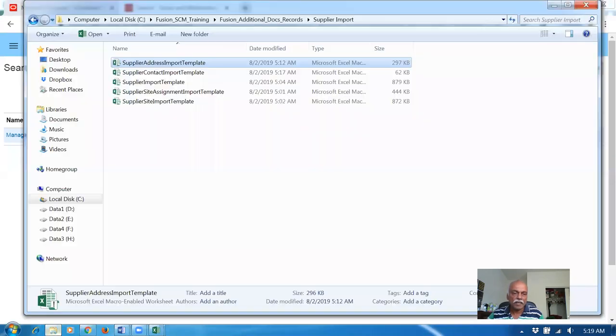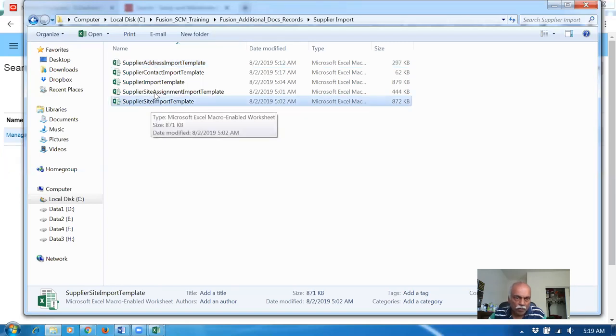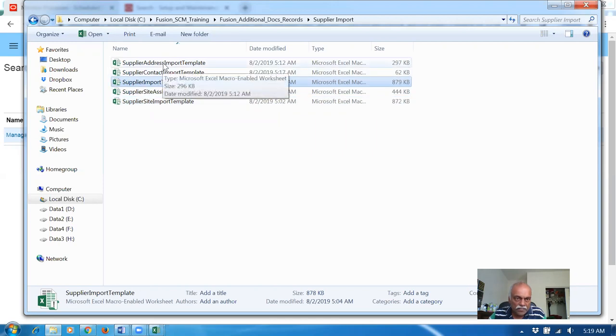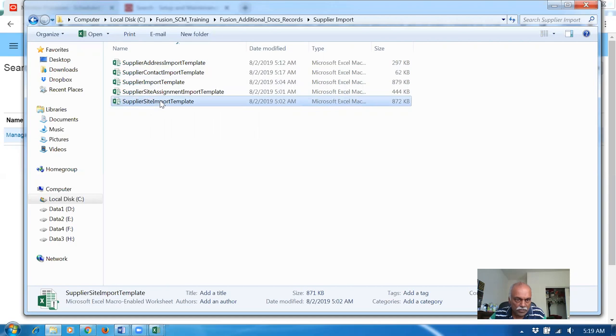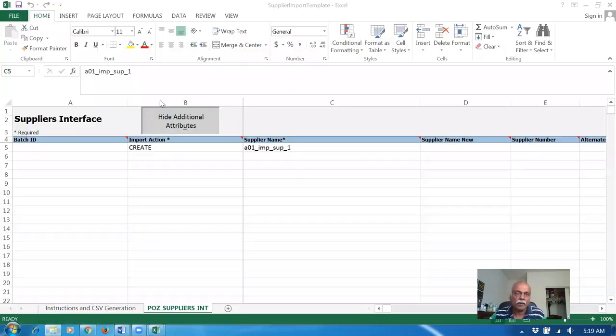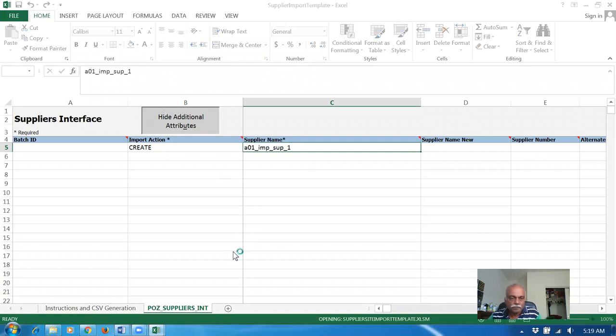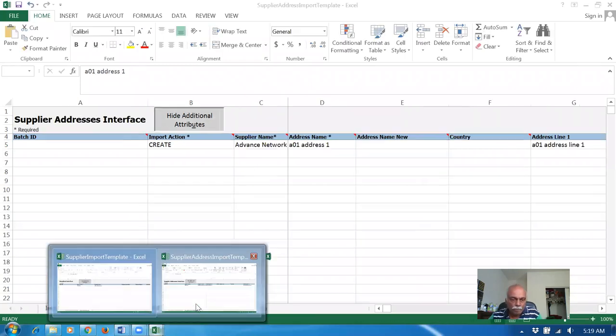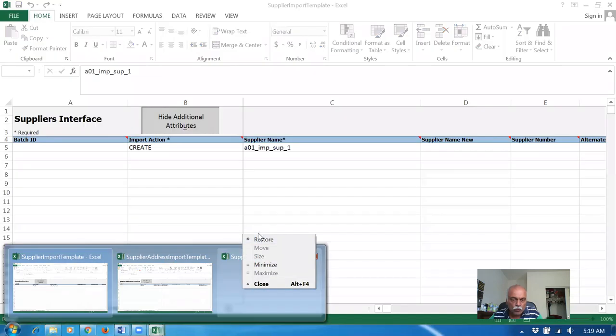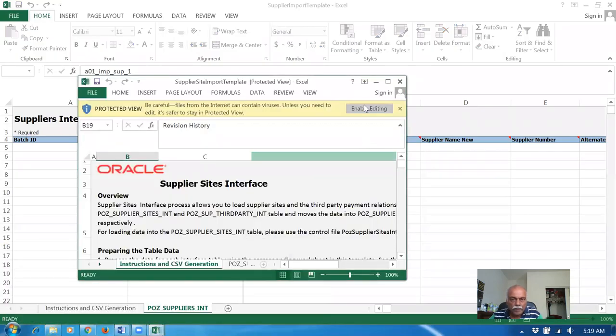Now let us go there and create a site actually. We'll now go to the supplier site, supplier site import. So we have now completed the supplier import. The address import has been completed. The contact import is completed. Now we go for the supplier site assignment, site import. I'll do that now. We are opening that file. Now coming back and restore. Enable editing and then maximize it.